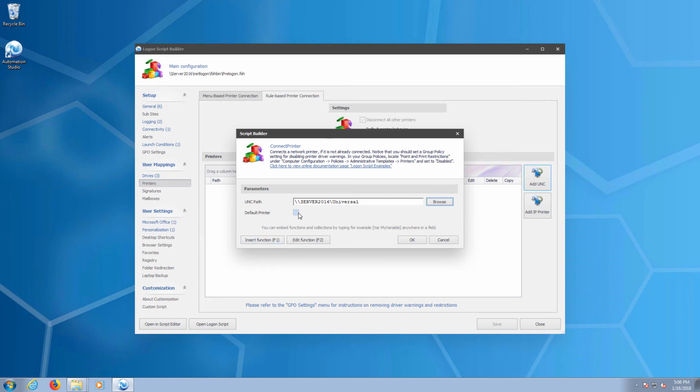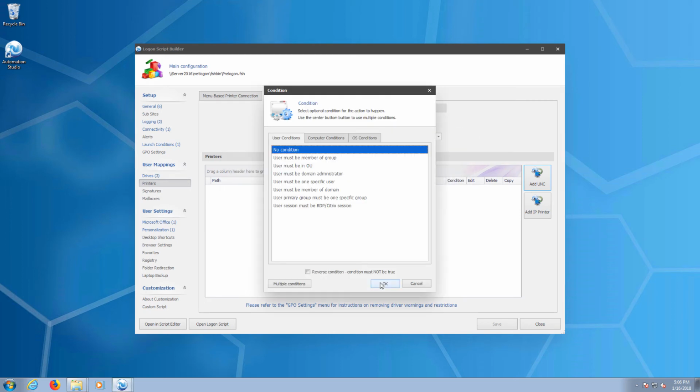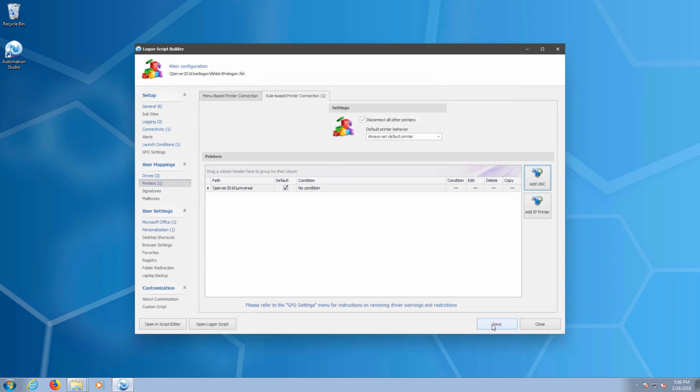I'll select that. I can set it as default if I want to, and then again we're going to ask, are there any Active Directory security policies? If there are, you can go ahead and set that, whether they're user, computer, or OS-based conditions. You'll find this feature throughout the product. Now for the universal printer, I want everybody to get this printer, so I'm not going to set any, and I'll go ahead and say OK.